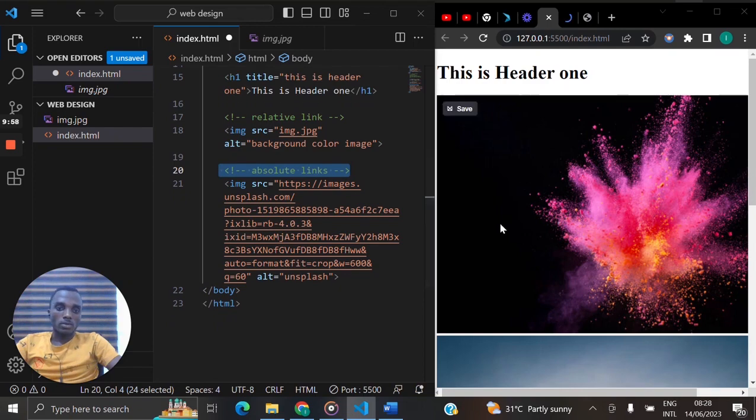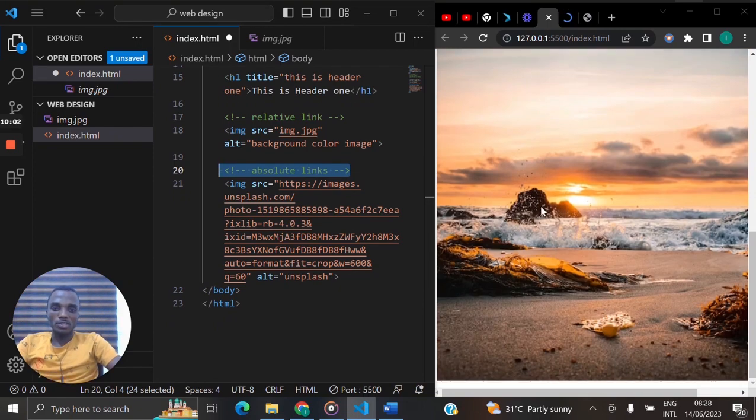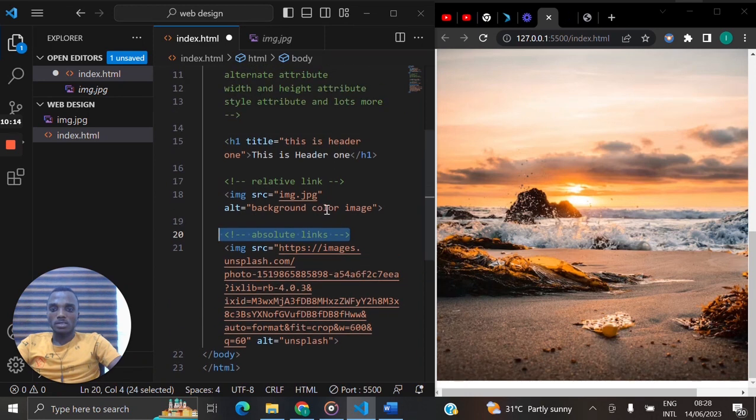All right, and of course, as you can see too, in our website, we have the image. This image is not in your local folder. We got it from the internet, from unsplash.com. So those are the two ways you add images to your website. It comes through your source attribute, and it's either a relative link or an absolute link.